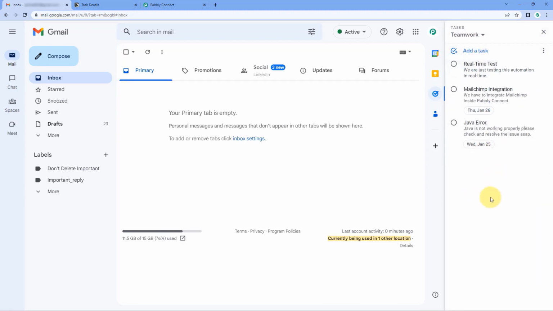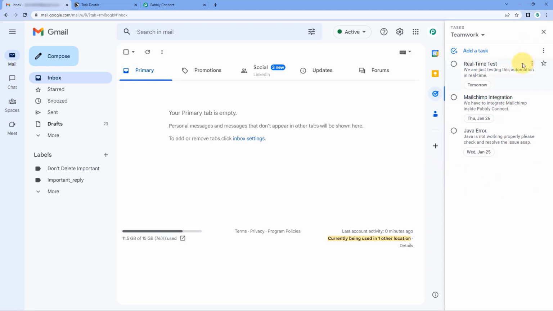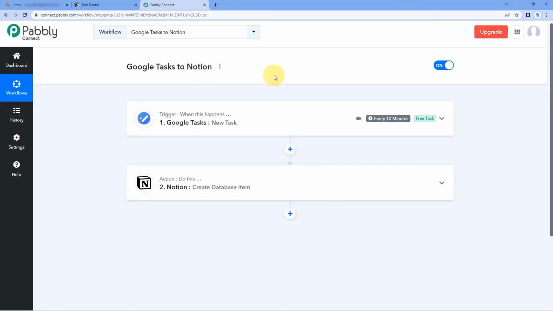Click on OK. So just now, guys, here you can see that we have added a new task in our Google Task account. And as we add this task, within 10 minutes, the details of this task will be captured by Pabbly Connect. So guys, the connection between Google Task and Pabbly Connect is a polling based connection.